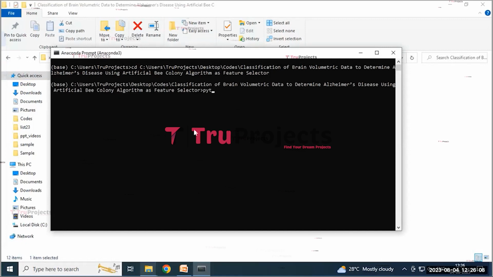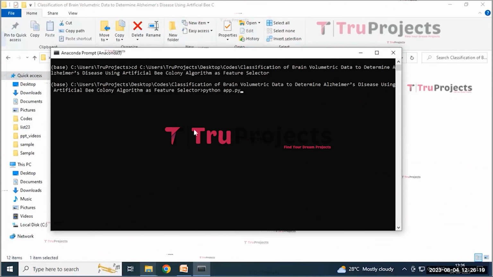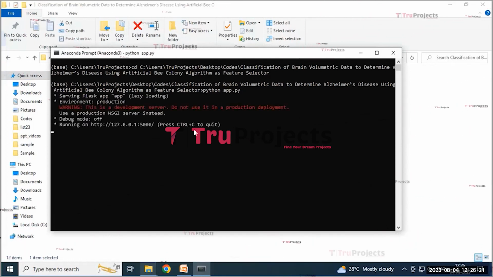Here we need to write a command, that is python space app.py. By using this command, it will execute the Python script and perform the runtime check for any syntax errors or logical issues, and then click on the enter button. Here, after running this app.py file, the Flask framework will host the application locally at the default address like this.